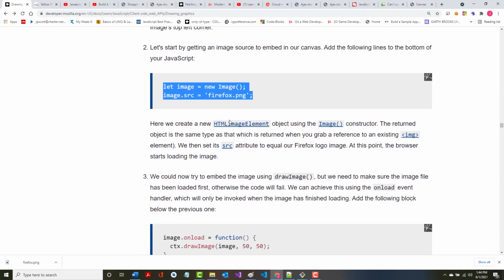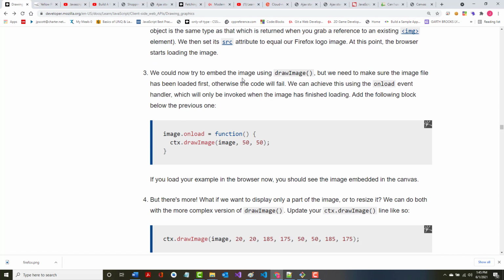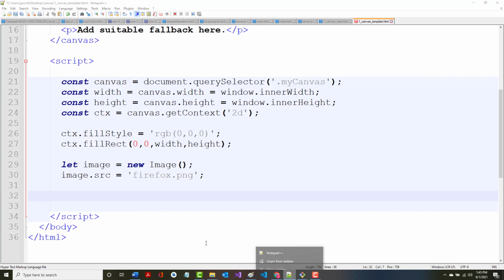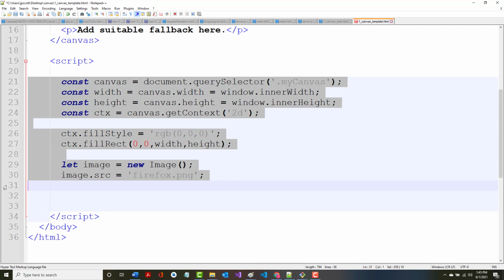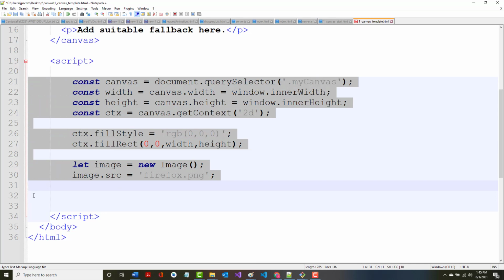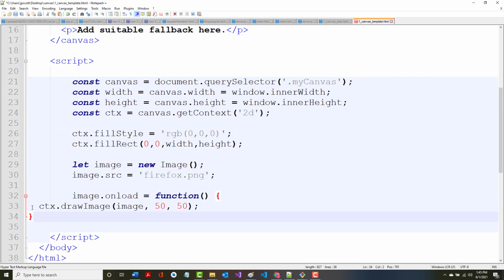Here we create a new HTML image element using the Image constructor. The returned object is the same type as that returned when you grab a reference to an image element. We could now try to embed the image using drawImage, but we need to make sure the image file has been loaded first, otherwise the code will fail. We achieve this by using the onload event handler, which will be invoked only when the image has finished loading. Add the following block below the previous one. Let's first do this. All right, I'll come in here and do that. All right.